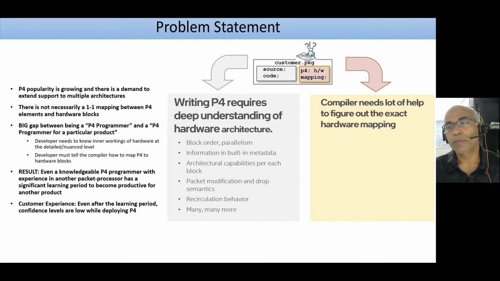P4's popularity has been steadily increasing. We have been extending it to multiple architectures. So when we extend it to different architecture, it's not always going to be a one-to-one mapping between the P4 elements and the hardware blocks. So there's always going to be a gap between writing a vanilla P4 program to writing P4 program for a particular hardware or vendor, right?